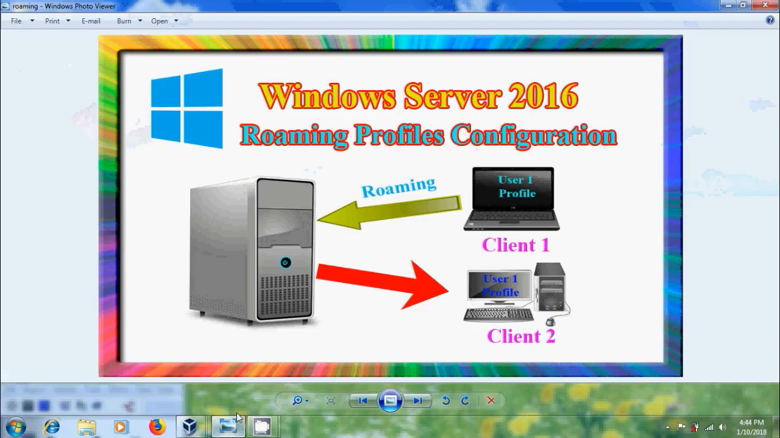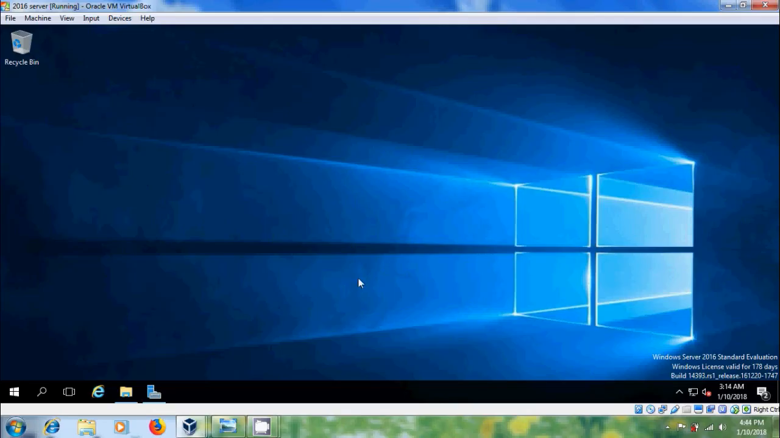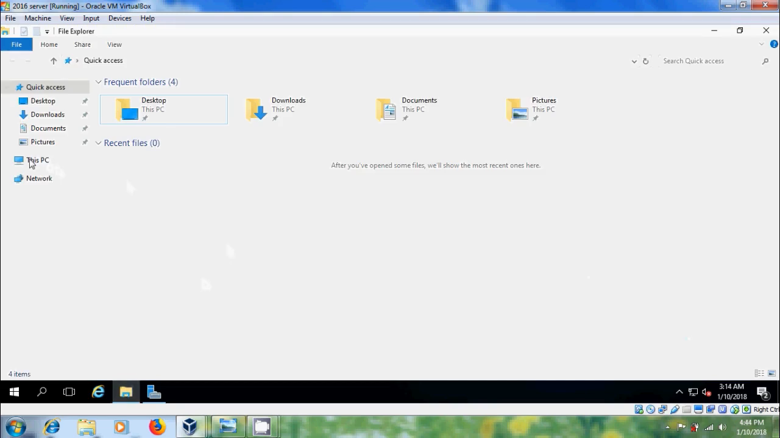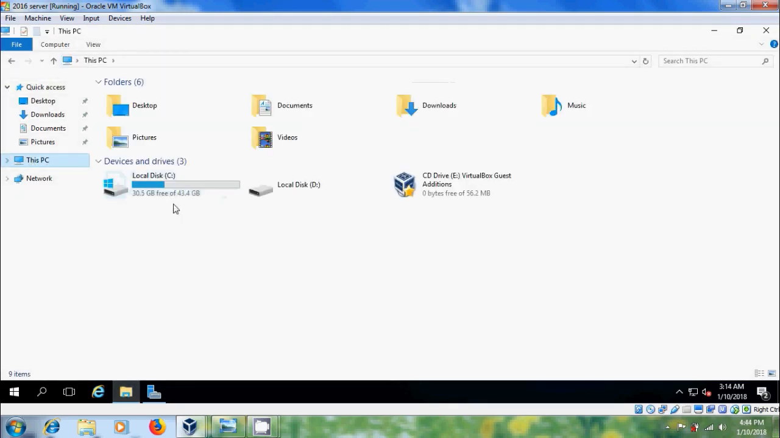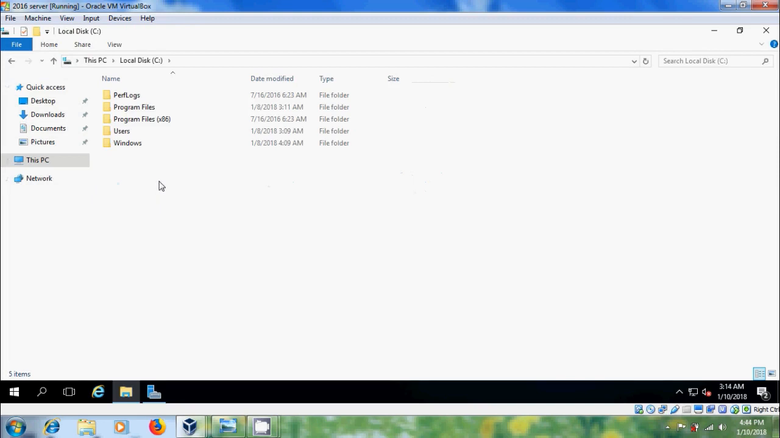In this tutorial, I will show how to configure roaming profiles in Windows Server 2016. Come to the server. Here, first we need to create a folder for storing roaming profiles. Come to C drive and here, please create a folder.